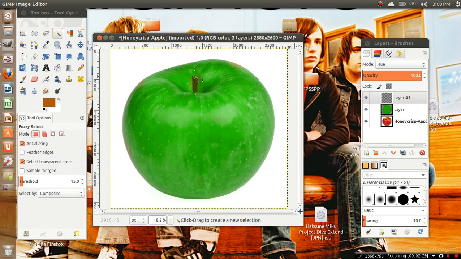So I guess that's the tutorial. Here's my green apple.